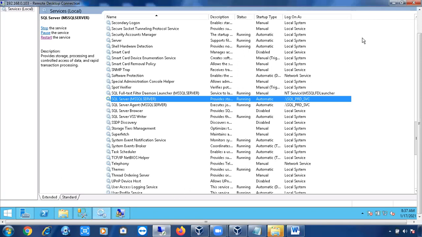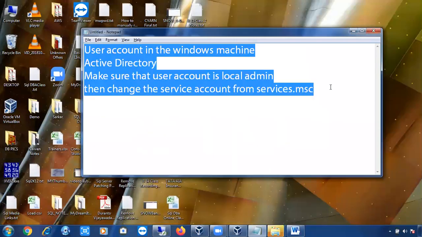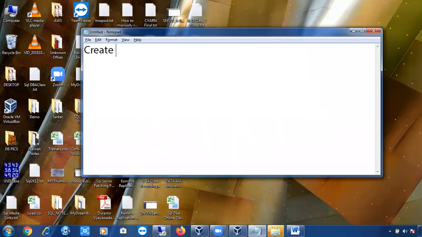I'm going to give one assignment for you. Yesterday I forgot to give the assignment. So what are the assignments? Create a database with the name Amazon. Create a database with name Amazon.